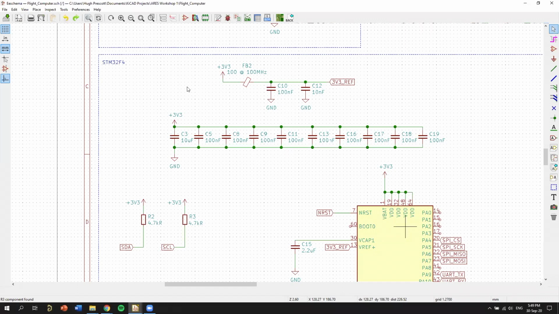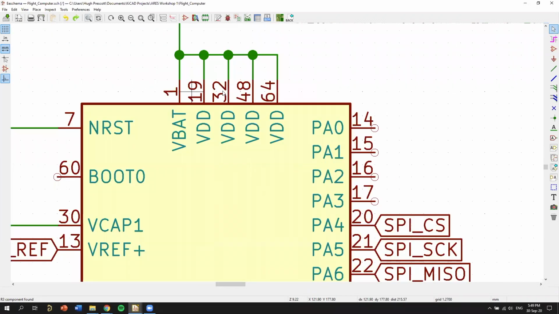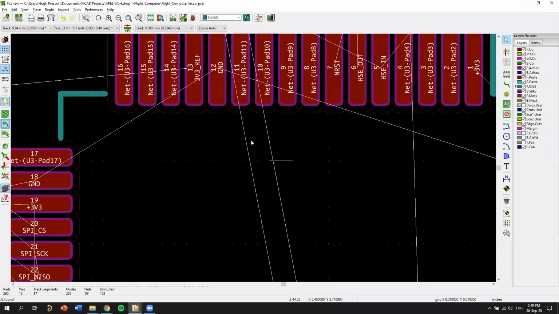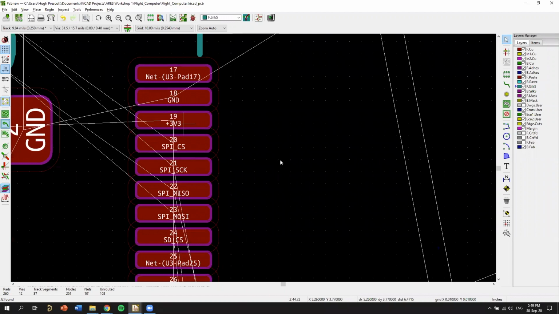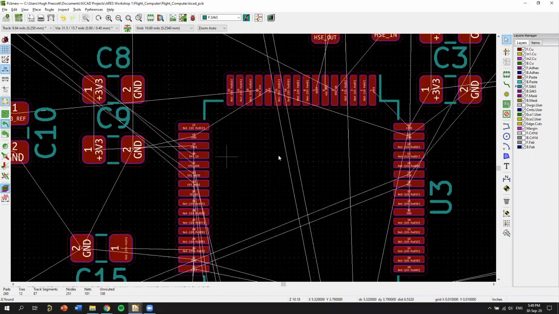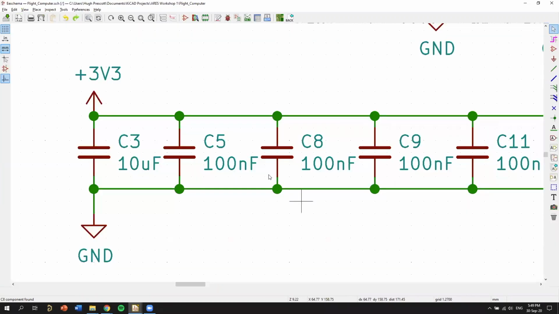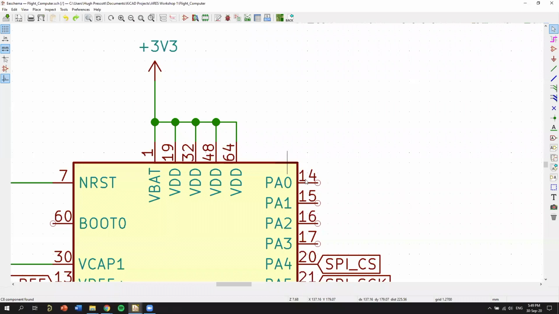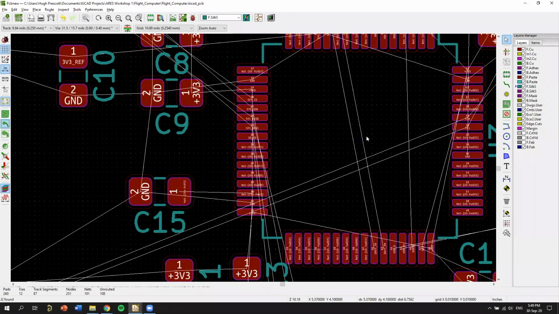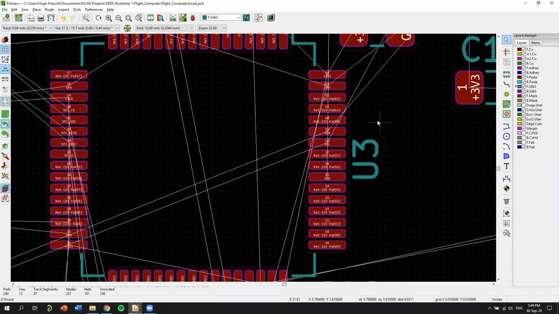So let's just find out where they are first. So we've got pin 19, 32, 48, and 64. So there's 1, 64. 19, so there's one all the way on that side. Hmm. 32 and 48. One there and one there. So it seems like they're all around the outside, which is kind of annoying, but completely doable.